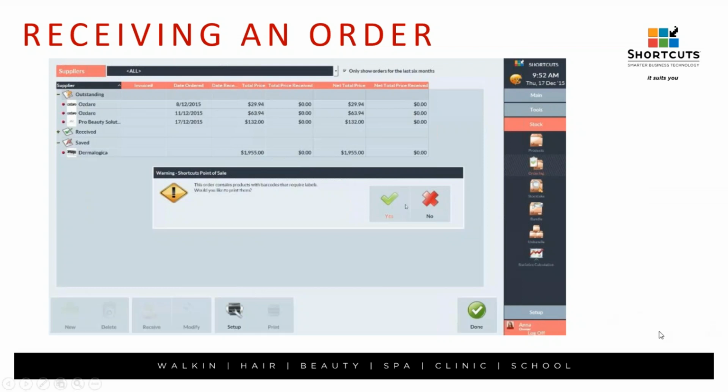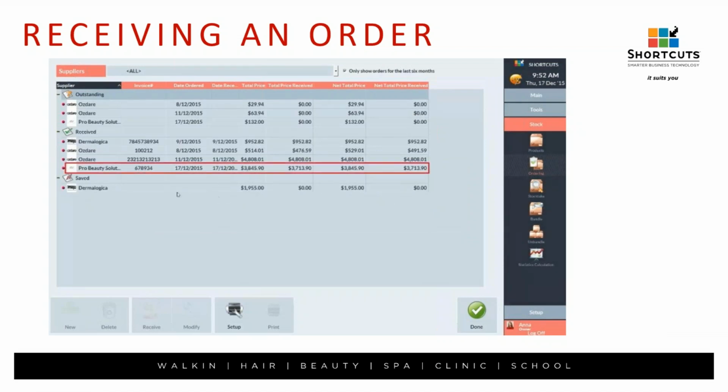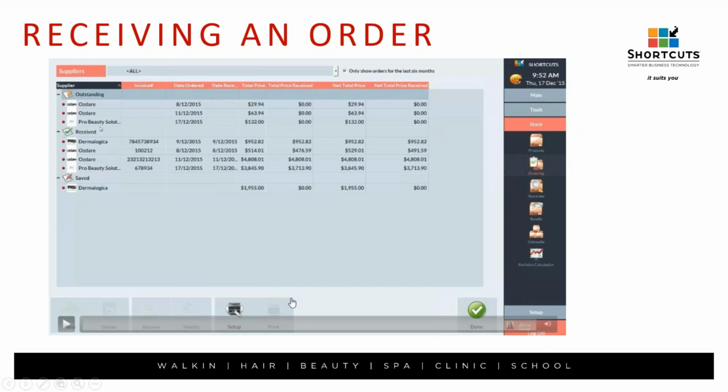Okay, so that makes sense for everybody. And of course, whenever I actually receive those 3 missing bottles, I can always return to my order screen, choose that particular line, and then update it and receive those items that were missing.